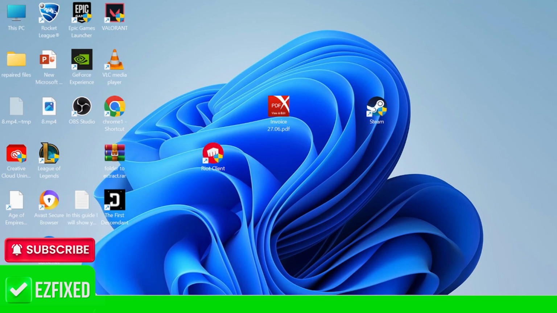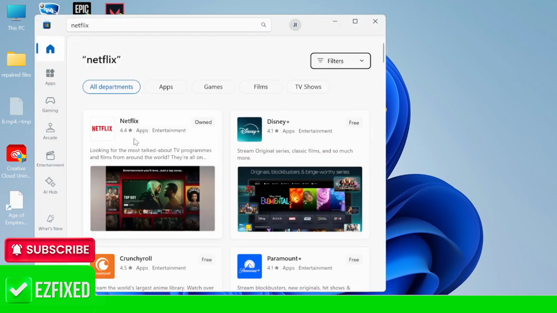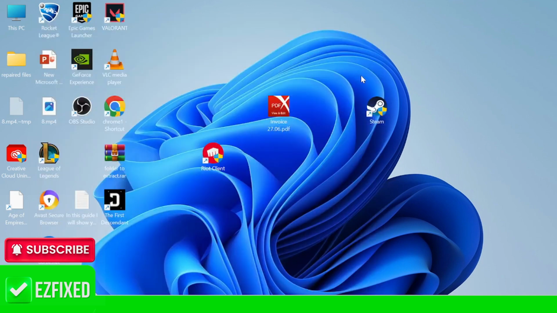And you just need to come back over to the Microsoft Store, search for Netflix in the top here, and then we're going to reinstall the app just by clicking on it, and you can go ahead and press Install. And that's it, guys. By following all of these steps, that should have fixed any issues you're having with the Netflix app.